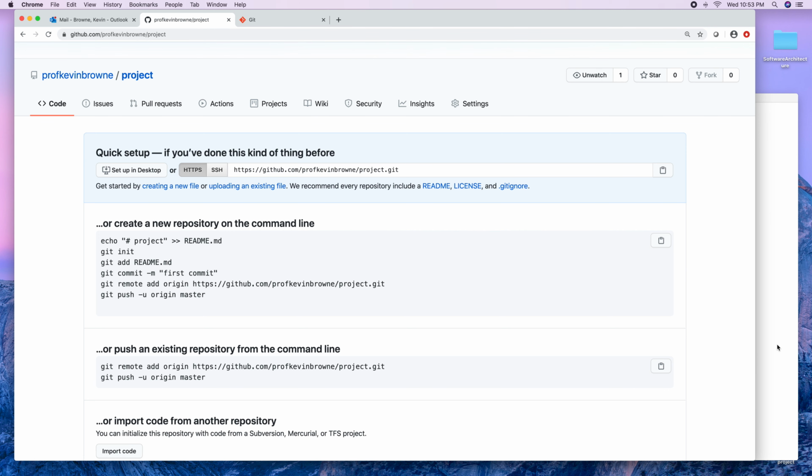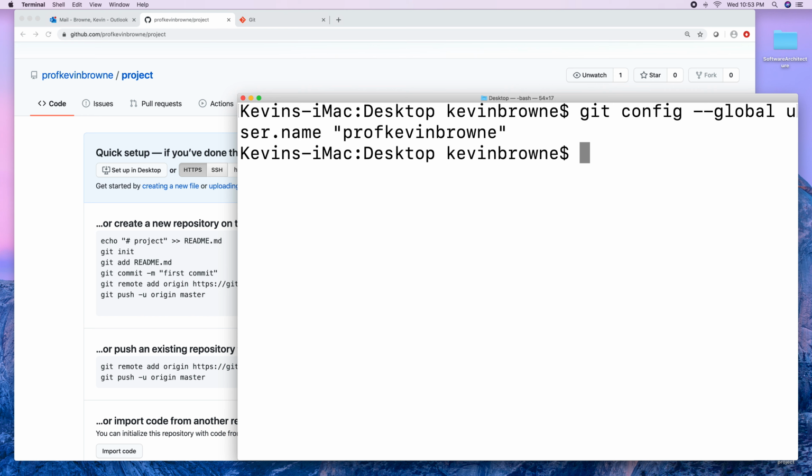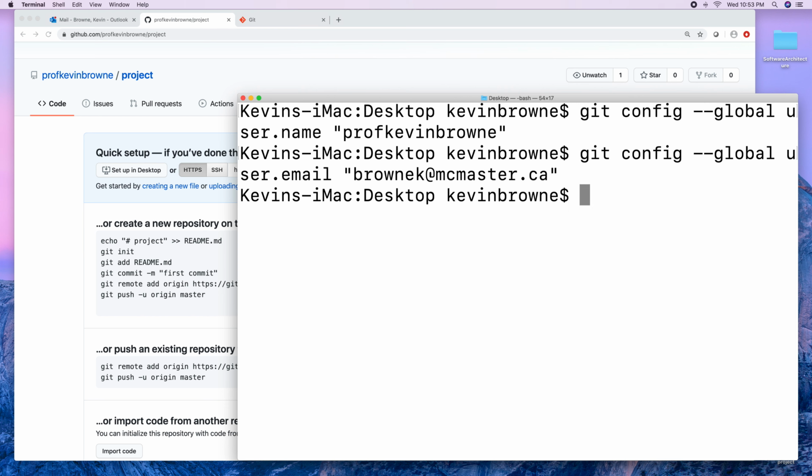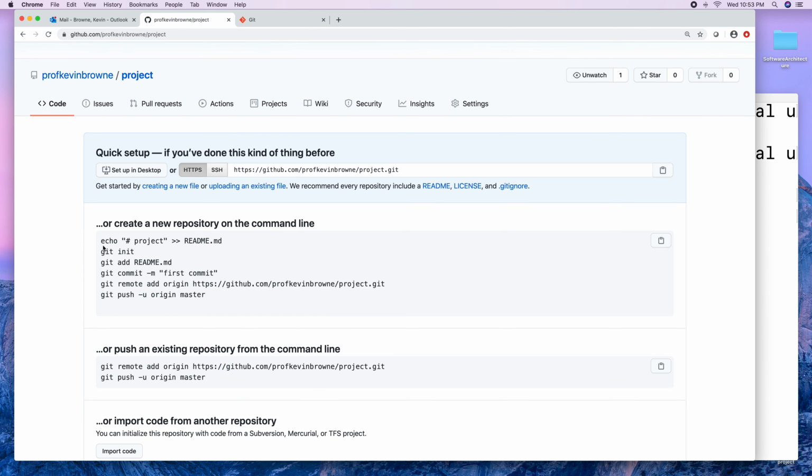To do this, I've got to set up my Git locally to work with the username and email that I use for this account. So I'm going to say git config --global user.name, give my username, git config --global user.email, give my email. Then I'm going to go to a project folder that I made, where I put some project files for now. I can actually just copy and paste these commands and run them this way.